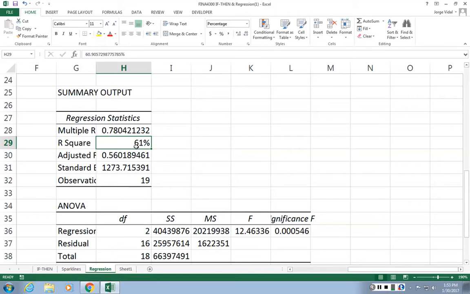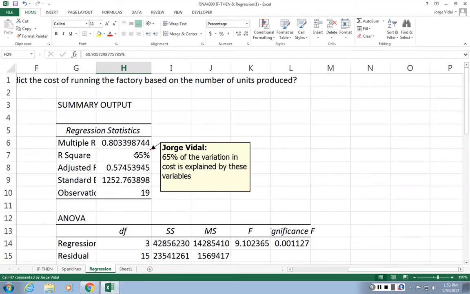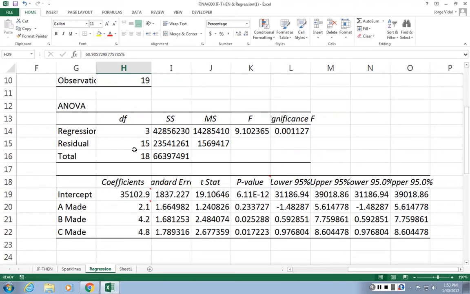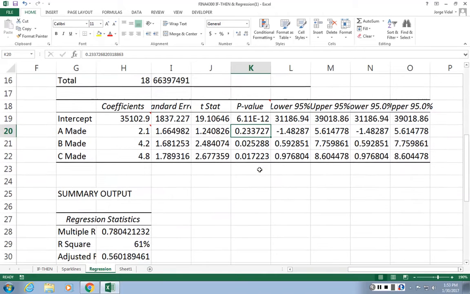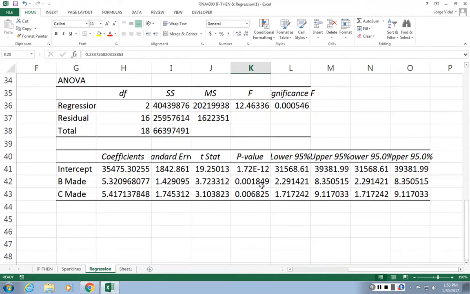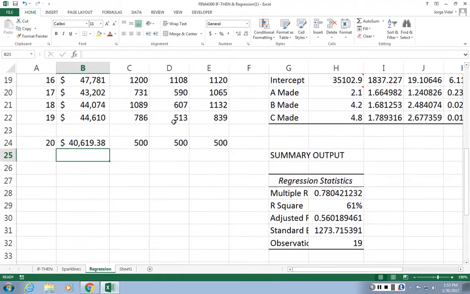61%. What was the R square before? 65. So which one explains more of the variation? Model number 1. The problem with model number 1 is that you have a p-value that is 0.23. The second one, all the p-values are very, very small. So which one is the better one? Sometimes it's not clear-cut.